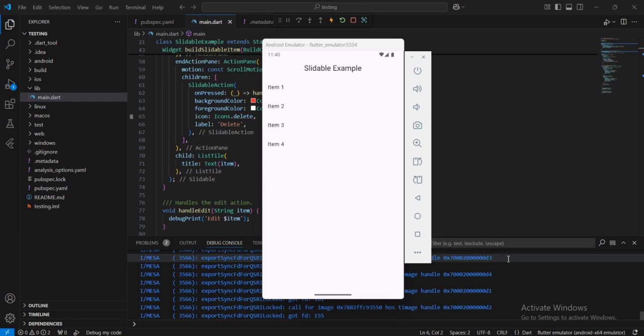Are you looking to enhance your app's user experience with swipeable actions? The slidable widget is perfect for adding swipe gestures to your app, allowing users to quickly delete, edit, or perform custom actions. In this tutorial, I'll show you how to integrate the slidable widget into your Flutter app and customize it for your needs. Stick around to learn how to make your app more interactive.